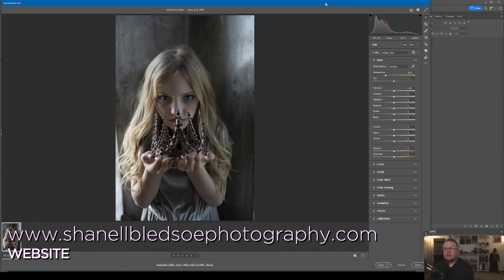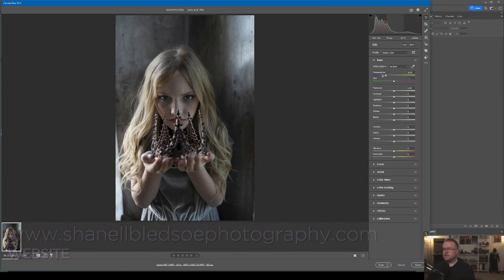So to get started with this raw file in Adobe Camera Raw, the first thing that I want to do is to pull out the shadows. It's going to give us a little bit more detail in her daughter's face. That's the main focal point for the audience and the subject in the image, but also we're going to be building up some of those effects.